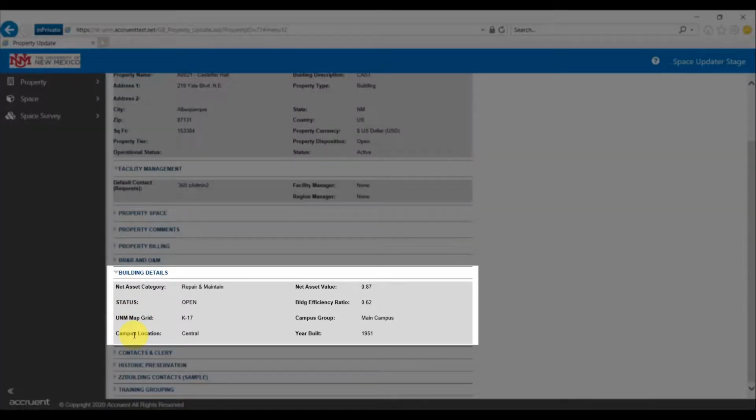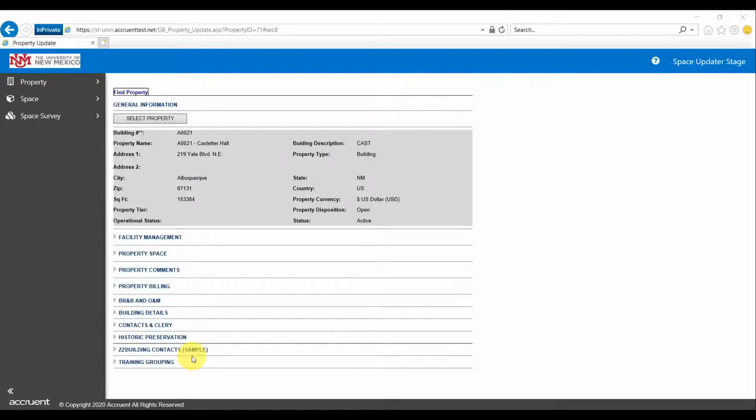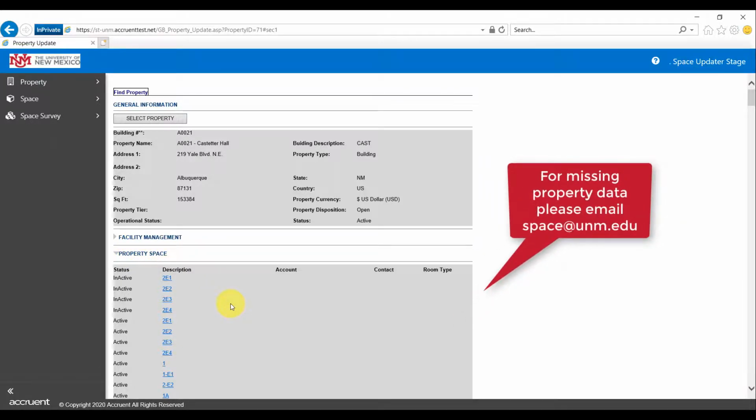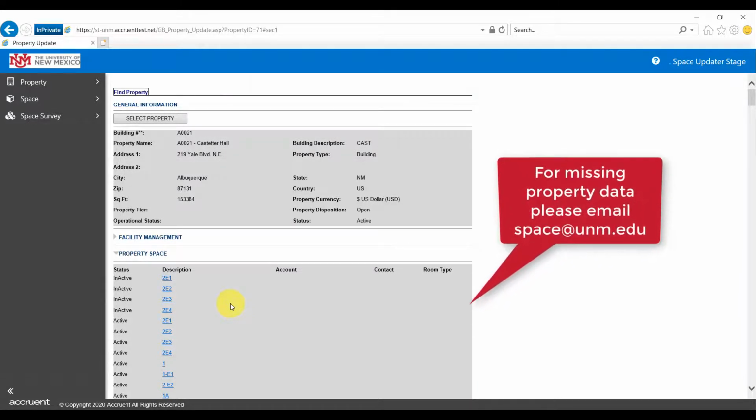For example, building details contains additional structure details such as year built and net asset category. Another one of these tabs is property space, which contains a list of spaces in the building. These spaces link to their space profiles. If a property is missing any data that you would like to see, email space@unm.edu to let the Space Team know.